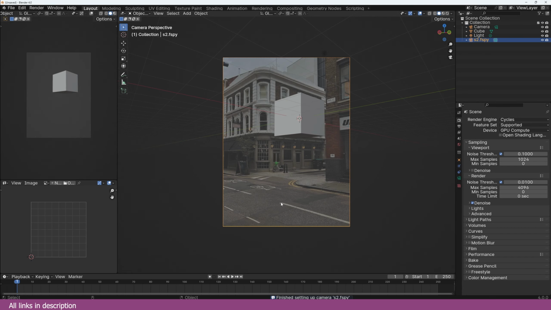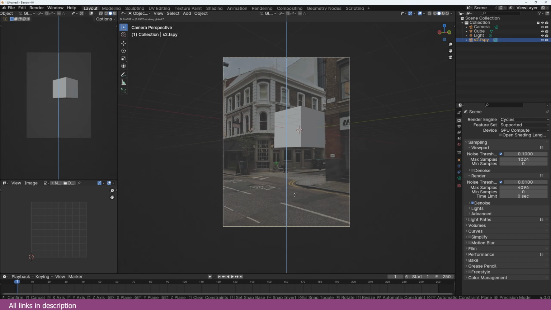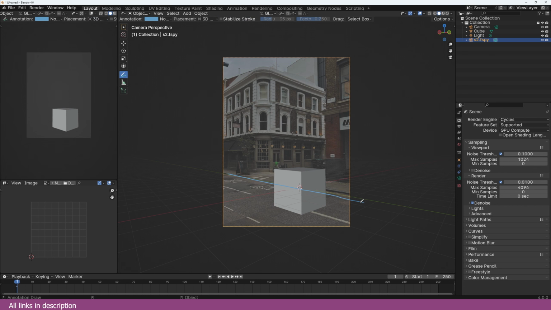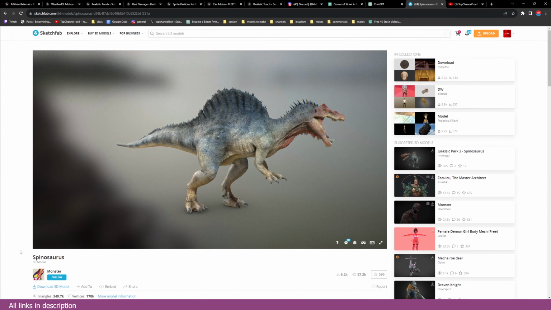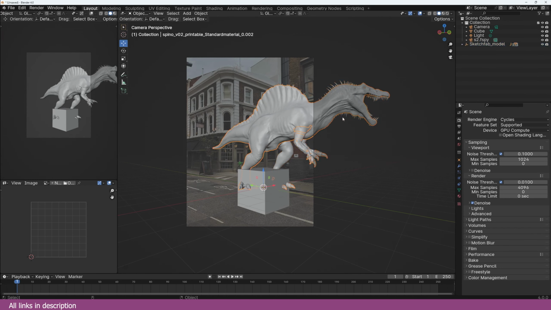You can see now everything is matched. I'm just going to move everything up. You can see the Y line and the X line match correctly. Now let's import in our dinosaur. So here is the dinosaur we're going to be using. You can get it in the description. Import it in your scene and you can see that it matches the scene correctly.